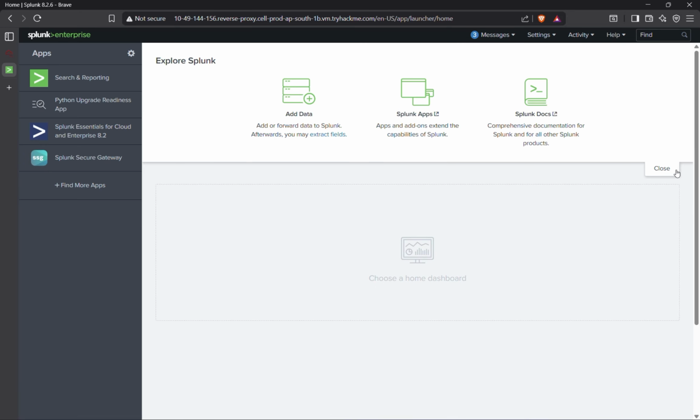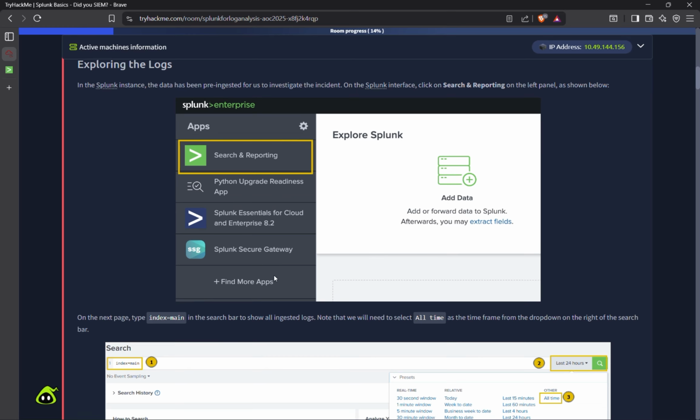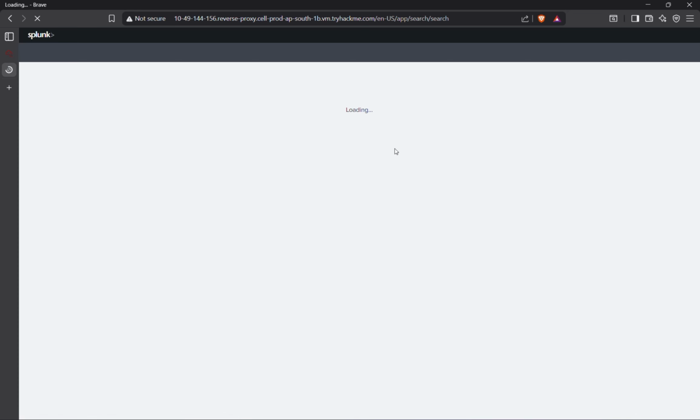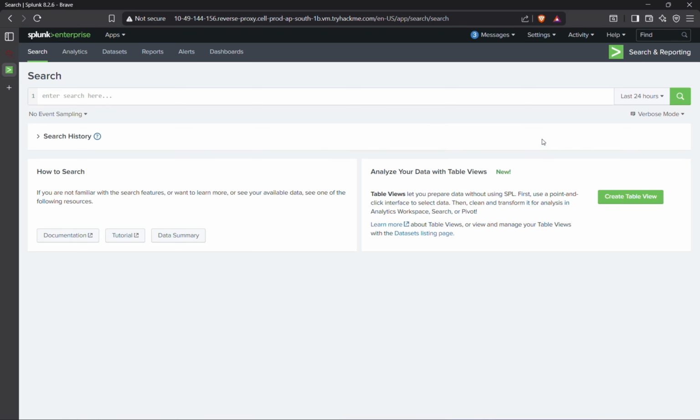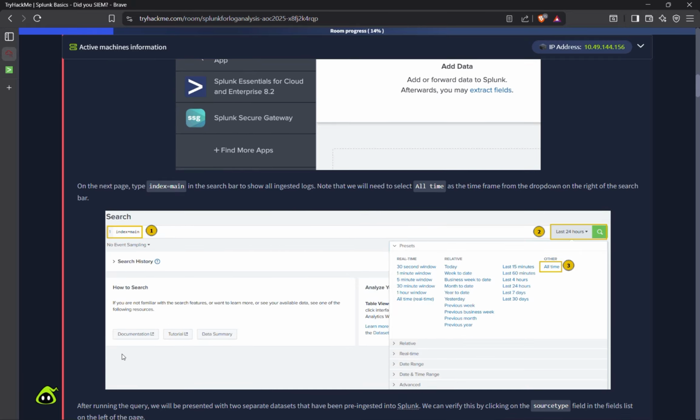Here we go. So the interface looks like this. We have officially cleared these steps. Click on Search and Reporting on the left panel. We're going to click on Search and Reporting on the left panel, and it says search, last 24 hours, verbose mode, and how to search. If you are not familiar, it gives some documentation, and if you want you can analyze your data with table view. Okay, we're going to stick with this main page.